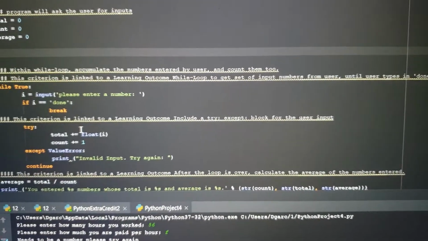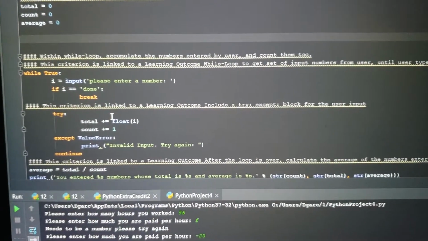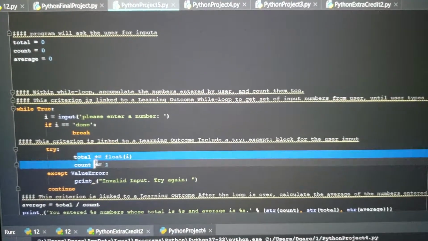So if it's 1 plus 2 plus 3, 6. And then below that, that's counting plus 1 for each. So that's just like if it's 1, 2, 3, that's 3 total being counted. That's this portion here. And then accept value errors, and that will make it, if it's not a number, ask the user for another number.